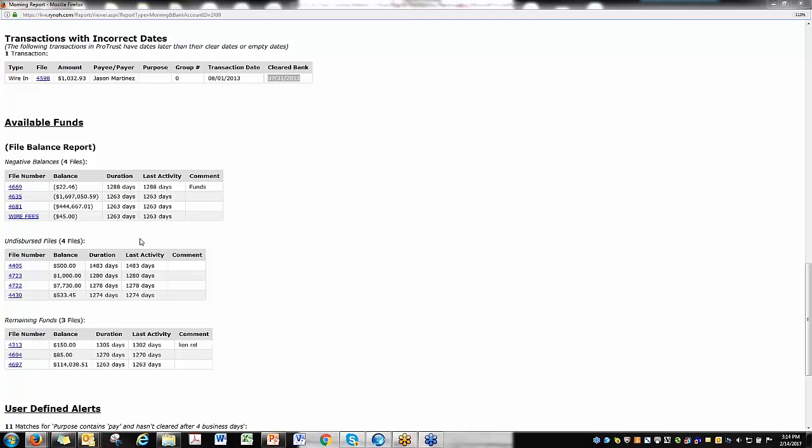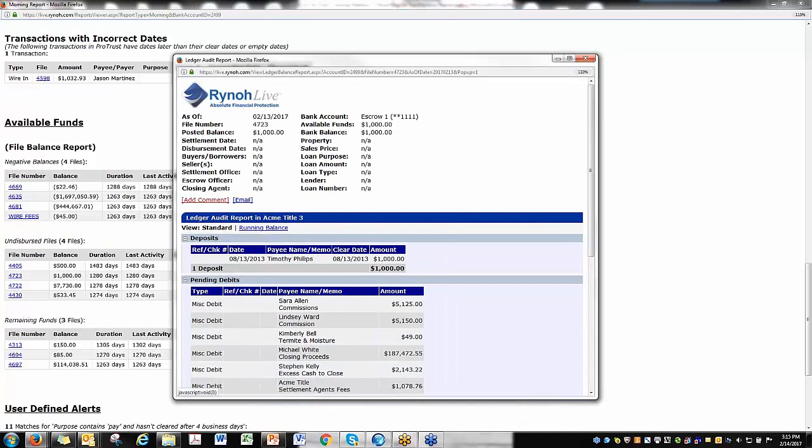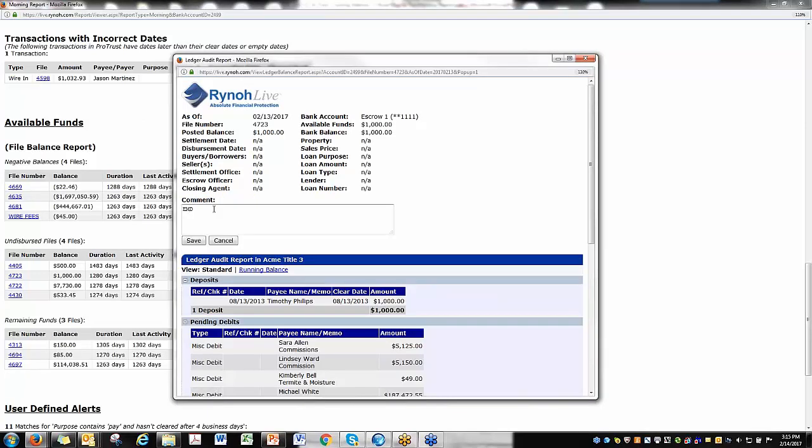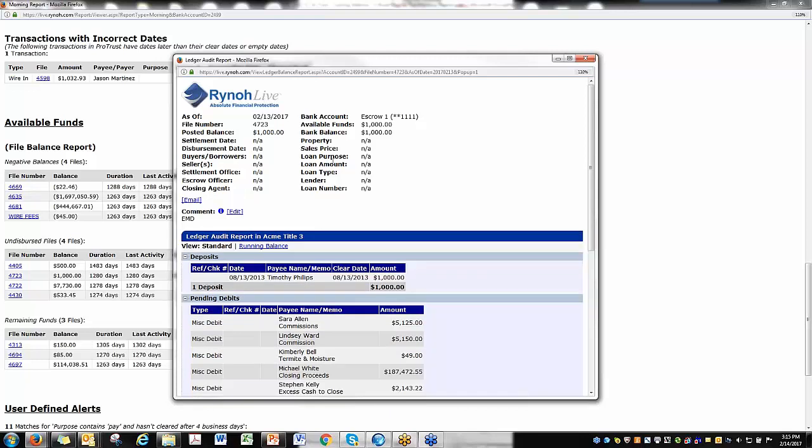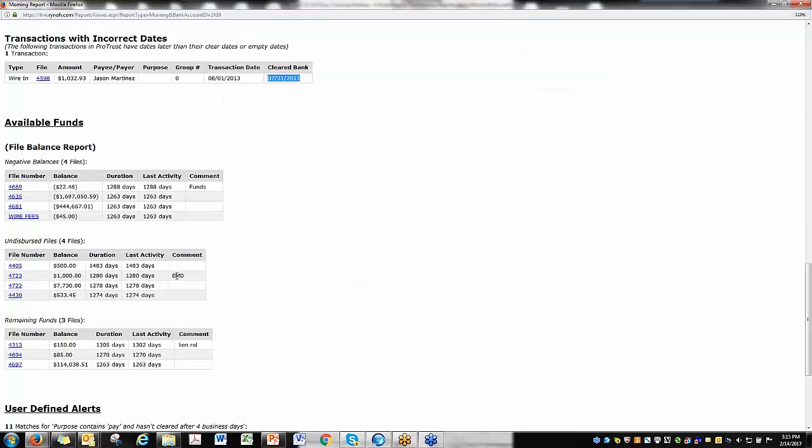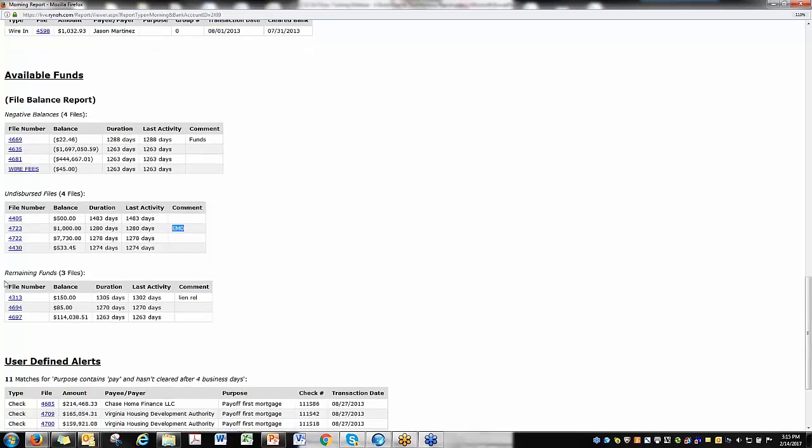Another thing that I would like to show you is the ability to comment on your files. And this is completely optional. This is just an additional option that you can take advantage of. So for example, if you click on this file, it gives you the option to make a memo on this file. So if I want to add a comment, for example, I can put EMD for earnest money. I can hit save. Once I've hit save, that comment populates in my morning report each day. It's just a helpful tool as you're reviewing that morning report to give you a reminder of what those funds are still sitting here. For example, under remaining funds, this file down here is being held for a lien release. And that helps you to be able to review that and not have to look at that file.